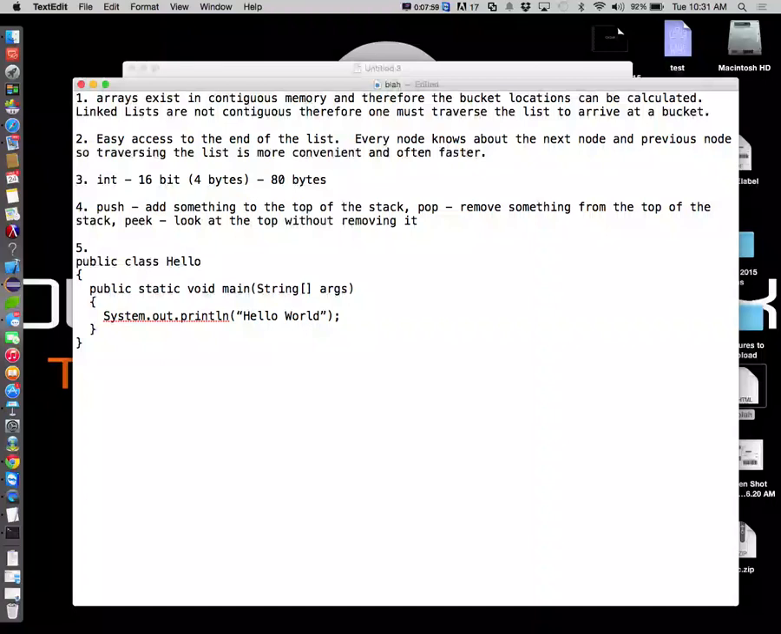So something along those lines. Public class Hello. So this is what makes it a program. This is just a method. Okay? Public static void main, String array args, System.out.println, "Hello World", all the semicolons and everything in the right places. All right, questions on that one?